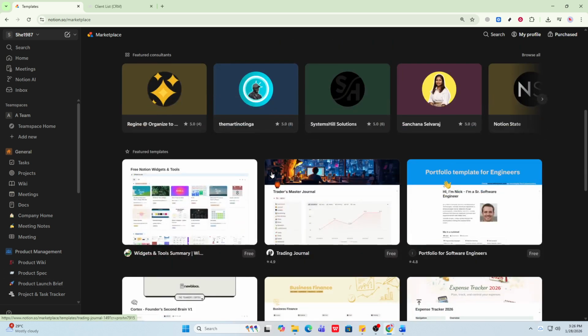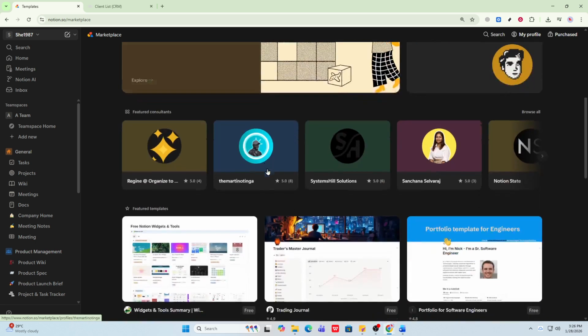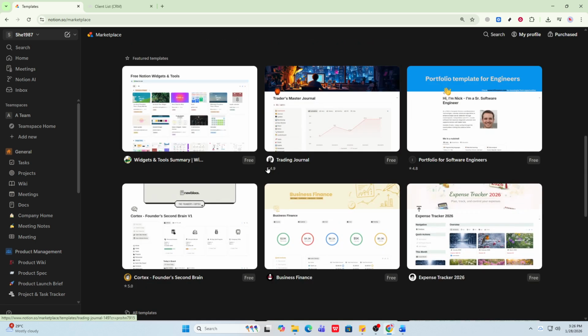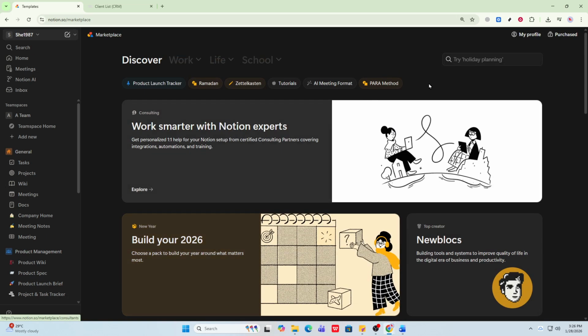Think of this gallery like an app store for Notion. It's packed with pre-built page designs that can save you a ton of setup time. Use the search bar and type CRM database. You'll see a range of templates from simple lists to advanced pipelines with dashboards and charts.